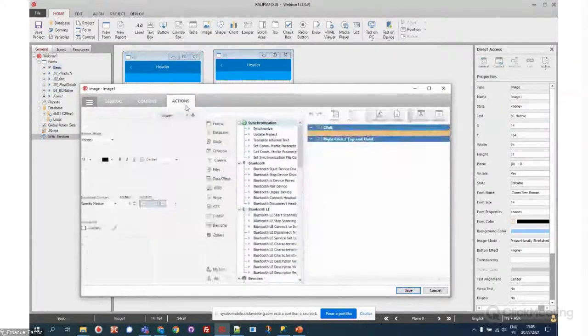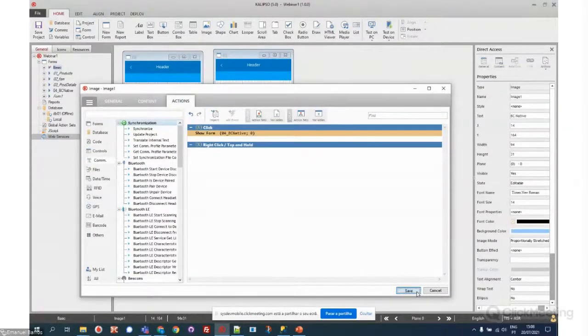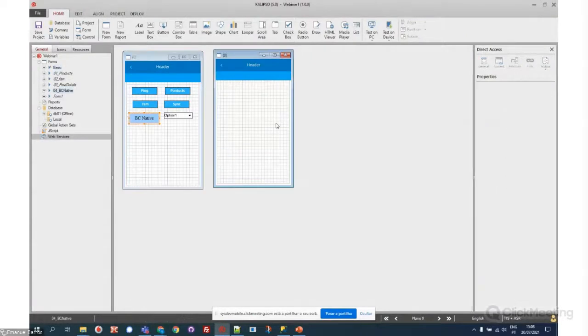Double click here, show form, barcode native. Okay, so when I open this form, I want to read the barcode. We have several ways to read the barcode with Kalipso. You can use the native way, the Wedge way, that is keyboard emulation, and you can use the camera of the smartphone. Please don't use that to make an inventory.